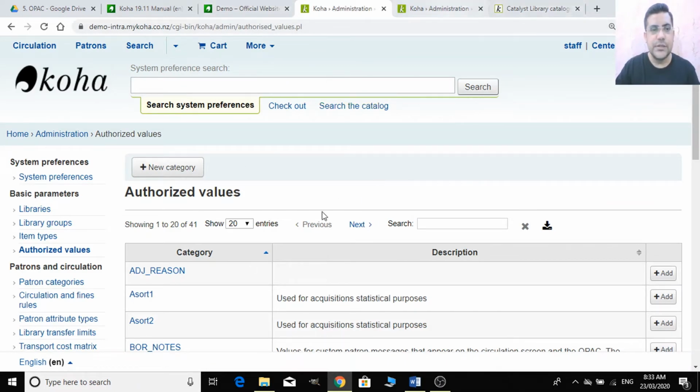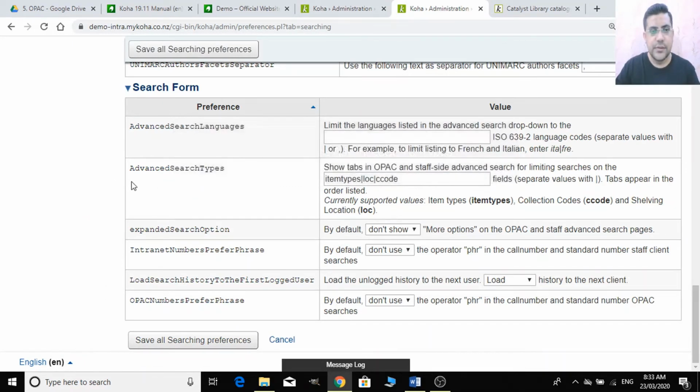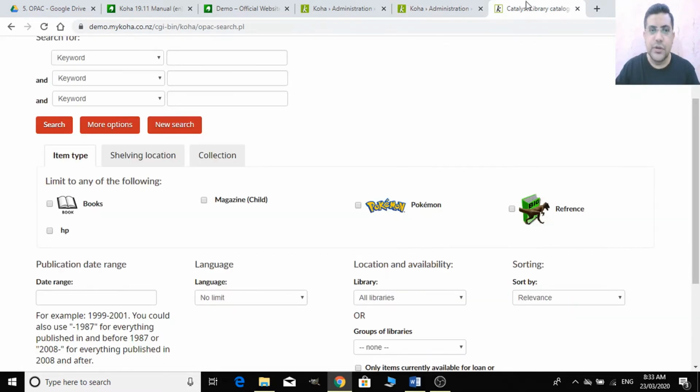And in search, okay, advanced search types, remember this. Extended search option. By default, it doesn't show more options on OPAC and staff advanced search. But you can change this actually. Let me show you what happened.